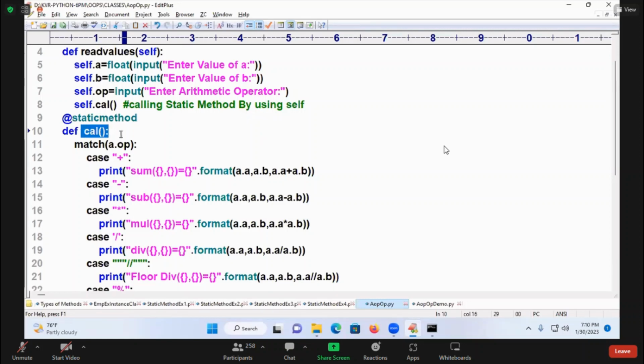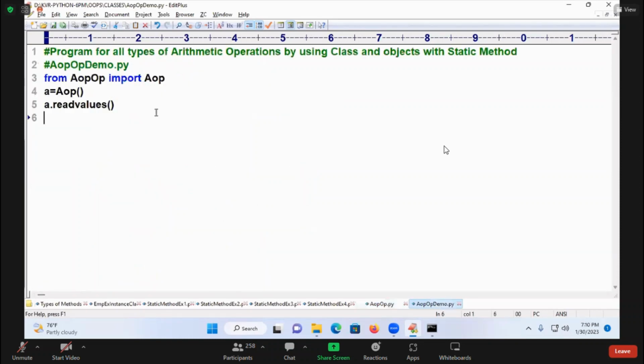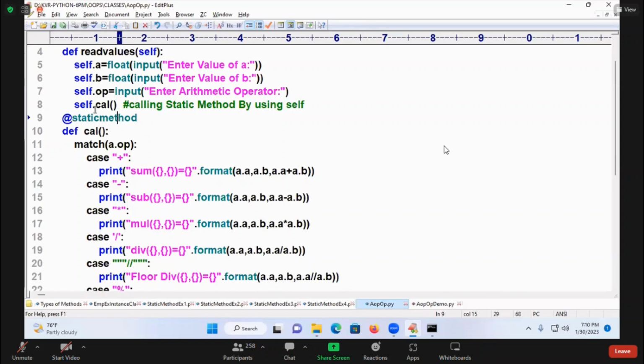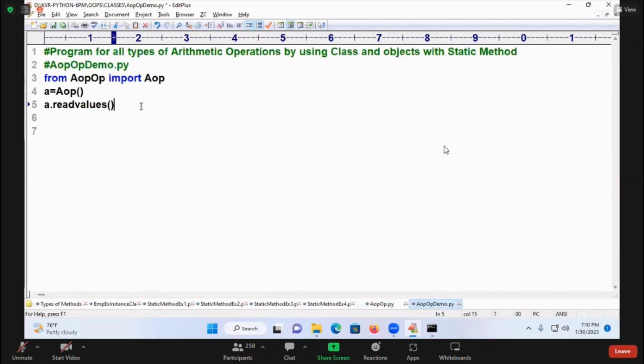So you will call this. Already that is over now. You will call. How can you call? Tell me. My intention is to call from here. From here you can call easily. How can you call? AOP dot cal of A. That is very simple. Easy.